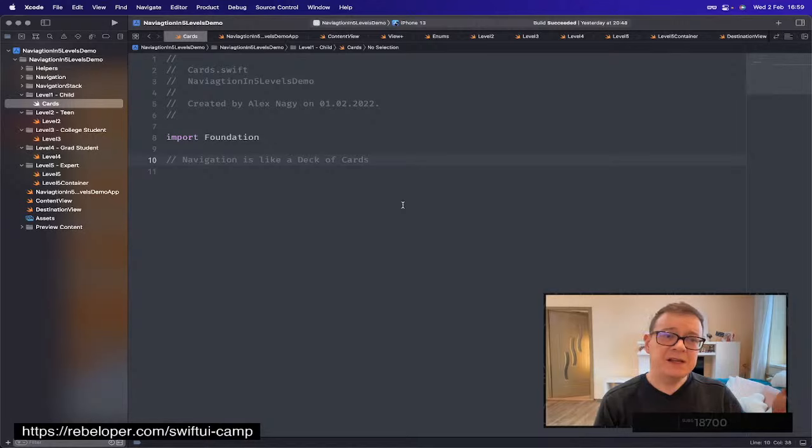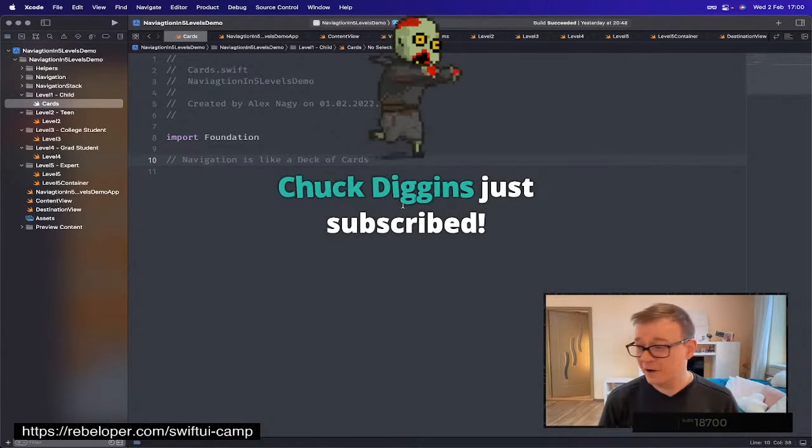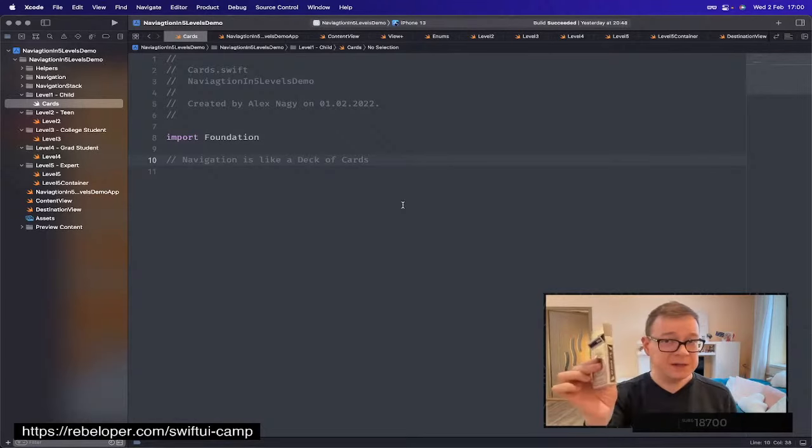Now, as you can see, I have already prepared an Xcode project right over here, but for this level, I will need these. Yes, you read that right. Those are cards. And let me just explain this to you, because navigation in SwiftUI is like a deck of cards. So yeah, let me just see what this deck of cards consists of. You can see it is the deck of cards and it's cards. So think of the deck. Now we have an empty deck right over here.